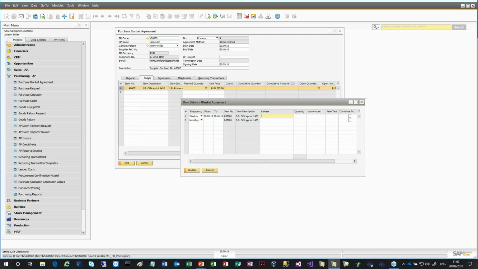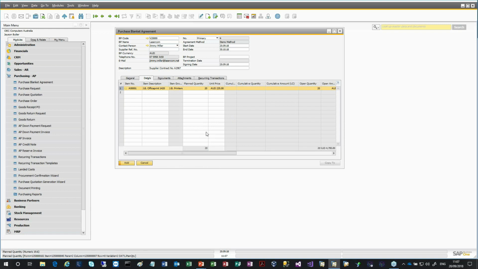Under the release column, this is a text field where I can type in some extra information. So I'm just going to type in limited to 2 pallets per week and put in my quantity, choose my warehouse, and keep it simple. I'm not going to go through all the features and functions today. I'm going to update that, and now I'm ready to add my purchase blanket agreement.